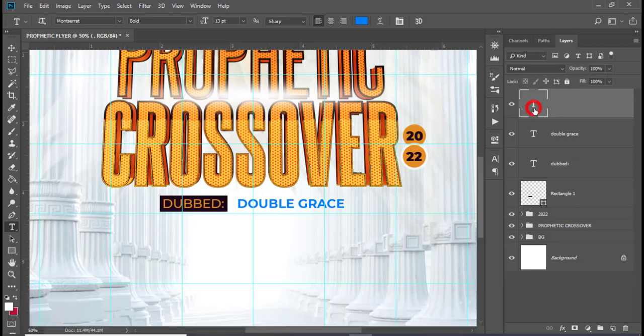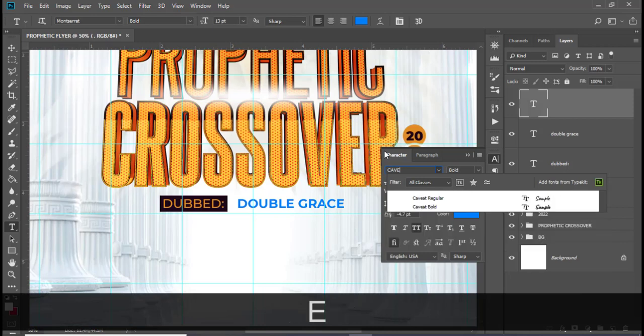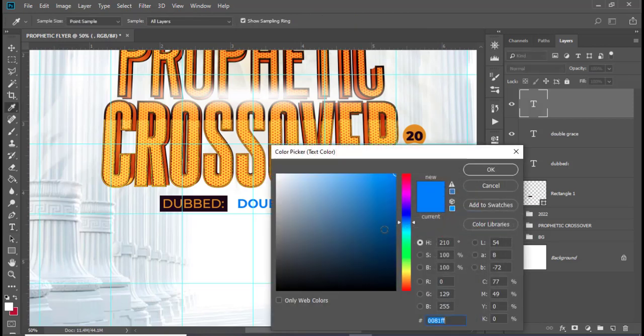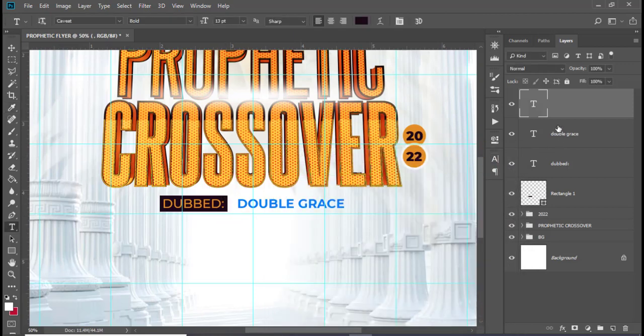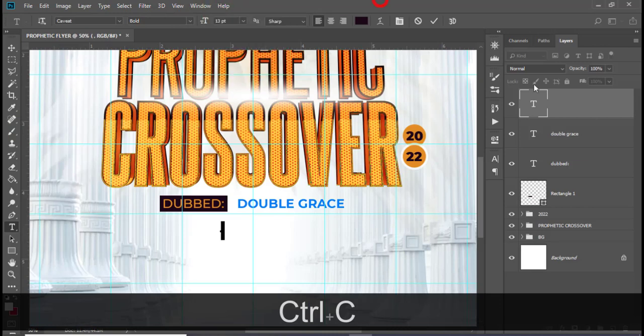So let's put it over here, and then we are going to use a font I believe I've never used before. Let me type here Caveat. Alright, so I'm going to use this Caveat regular. Let's set it to bold. Right, you all can see it. Let's click here, let's choose this color. Let's see whether we can see it. It did not even come. Let's pick it again, Zachariah, and then paste it there. Alright, so now it's showing.